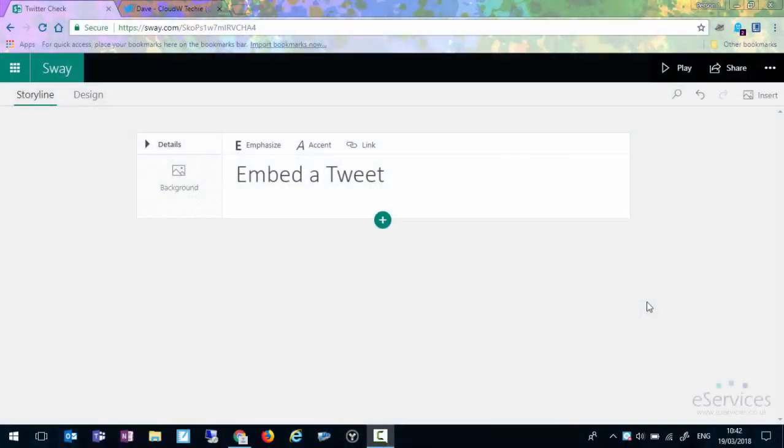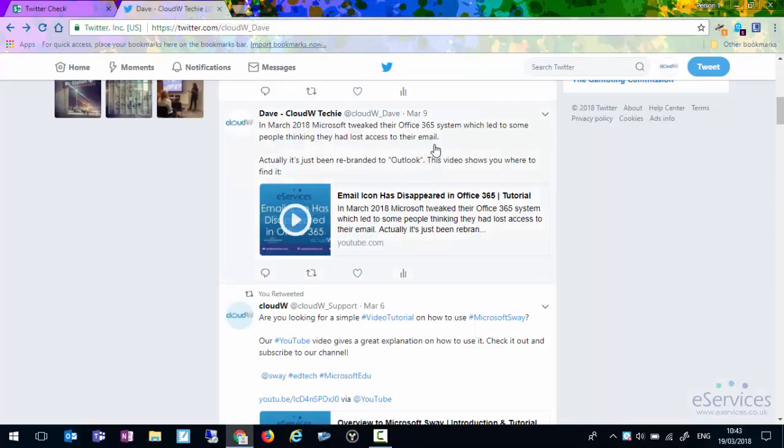So this is a quick video on how to embed a tweet into Microsoft Sway. As you can see here, I have a new Sway open and it's just got a title card which has "embed a tweet". To embed a tweet, we go to Twitter, and there's a tweet I put on about one of our videos where people think the email icon had gone, but it's just been rebranded.